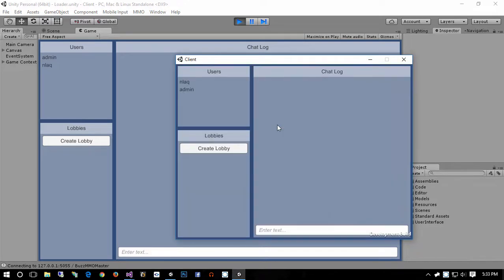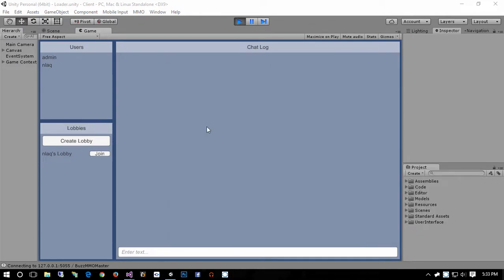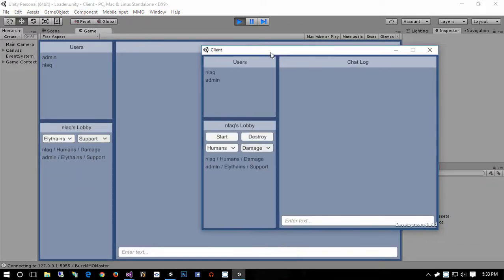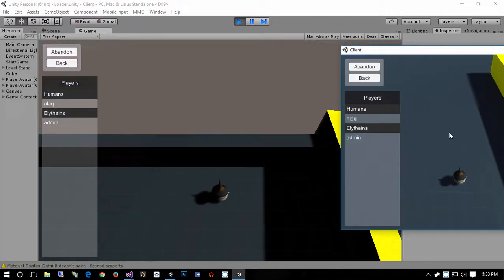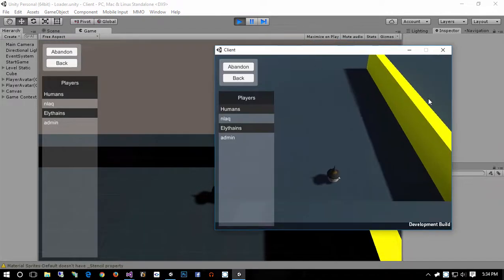So let's come back here to my other client, and I'm going to log in as an LAQ, and I'll create a lobby. Notice how when I create a lobby it appears on the left-hand side. I'll go ahead and select humans and damage. Then over here as admin, I'll join this lobby and select Alethians and support. Now you'll notice that the admin can't start the game because he is not the owner of the lobby. So now I'll start on this side. Notice how our game gets created.